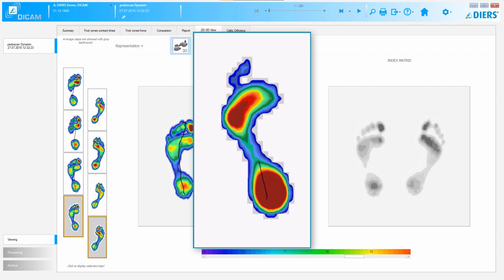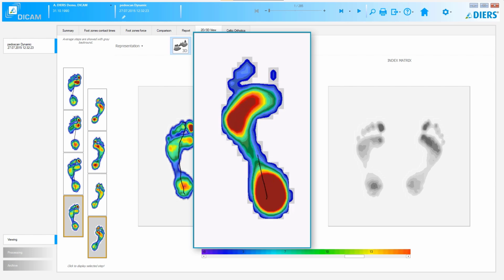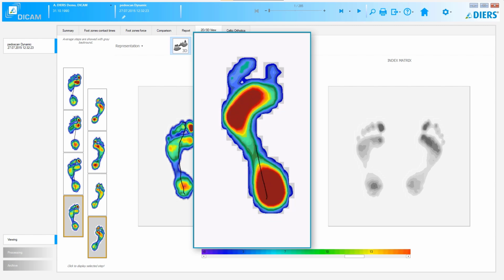In loading response, the COP line takes on a recognizable course in the direction of M3. The end of this phase is reached as soon as the front edge of the heel is reached. The expanding pressure in the heel area initially increases, but then decreases again somewhat as the forefoot is lowered.